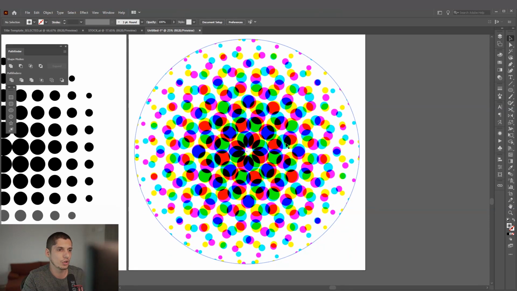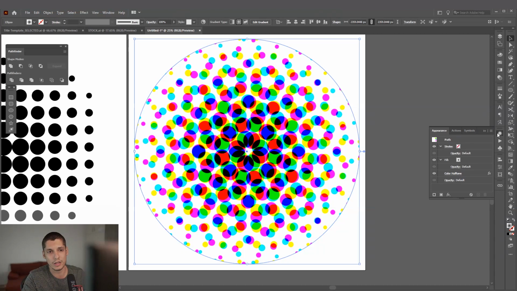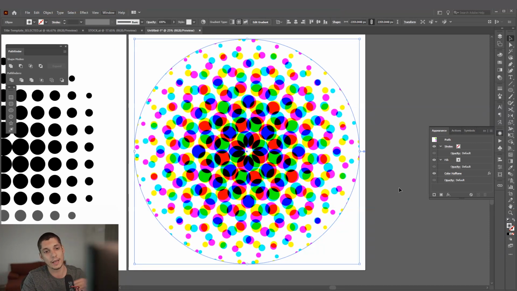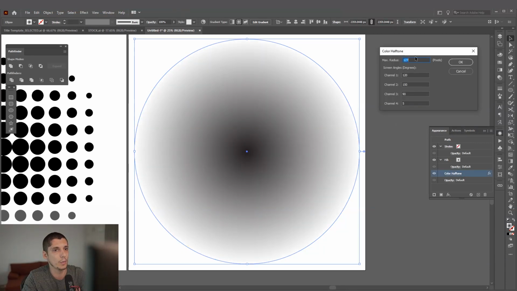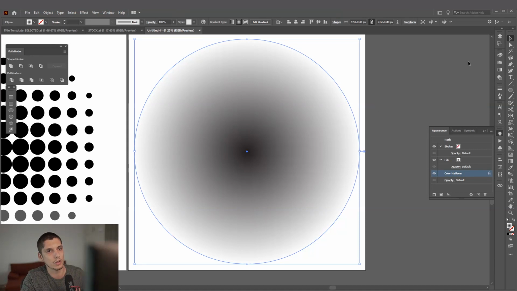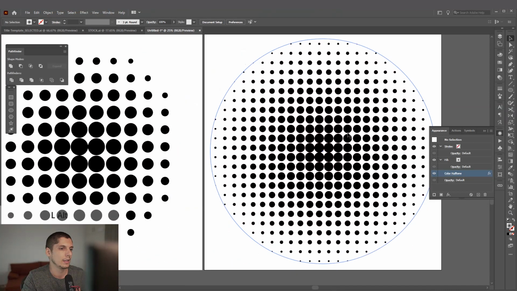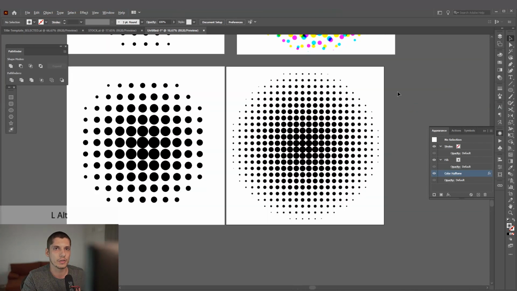If you want to change the options of these, you can go to the Appearance panel. If you don't have the appearance panel, go to Window and select Appearance, and here you can see the color halftone effect. You just click on that and go back to the effects and you can decrease it. If you decrease it, you're gonna add more dots. I can actually put zero on these because I just want black and white. You just increase the dots and you're gonna get different results.